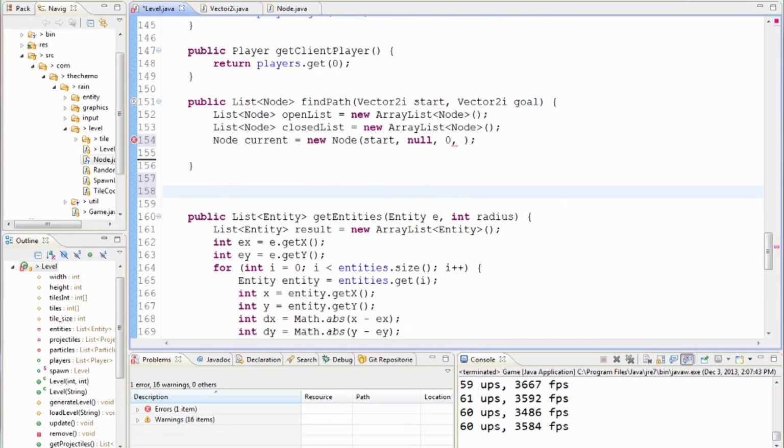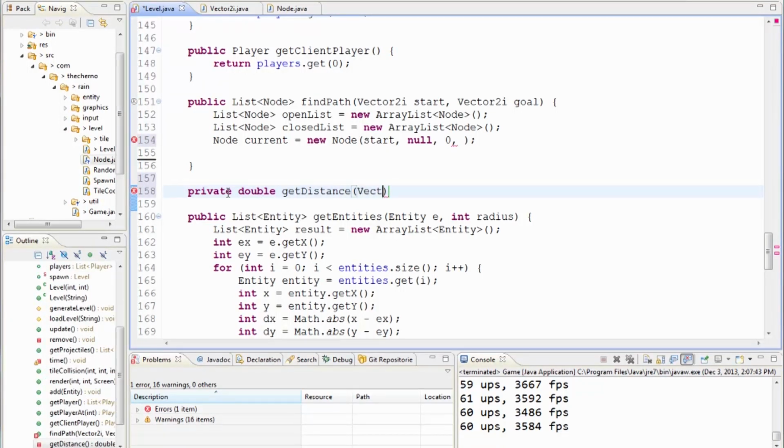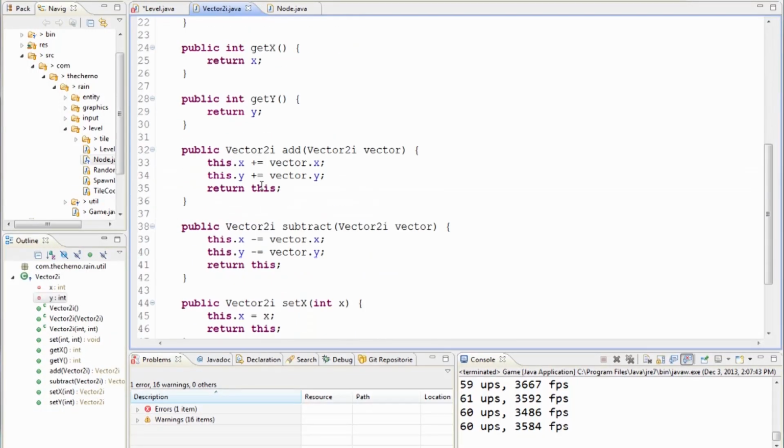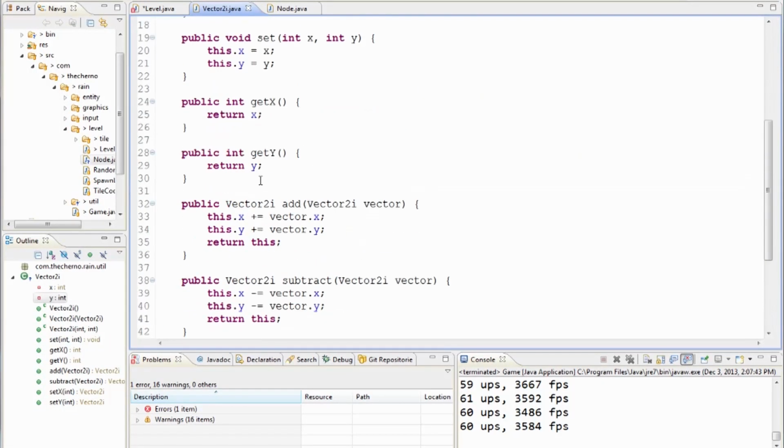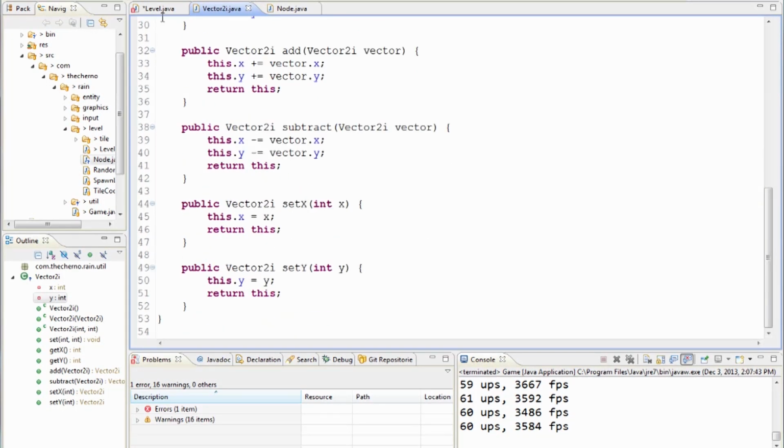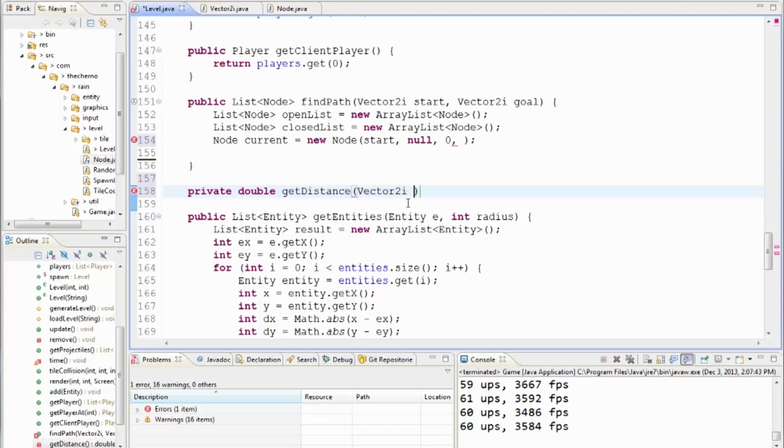Yeah. You know what we'll do? We'll make a private method here that returns a double. We'll call it getDistance, and it's in charge of getting the distance between two vectors. Would it be better to put it into the vector class, where we've already got stuff like subtract? We won't confuse ourselves, we'll just leave it here. So I guess the distance between a tile and the goal.